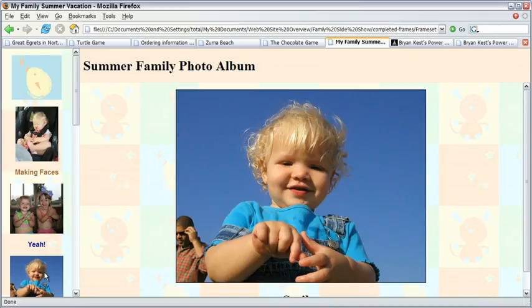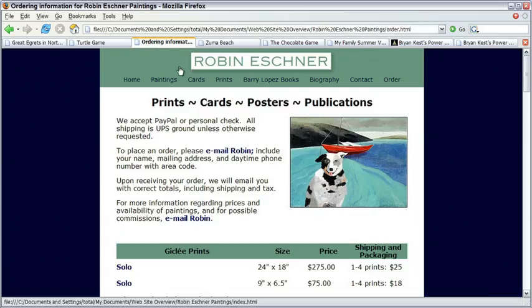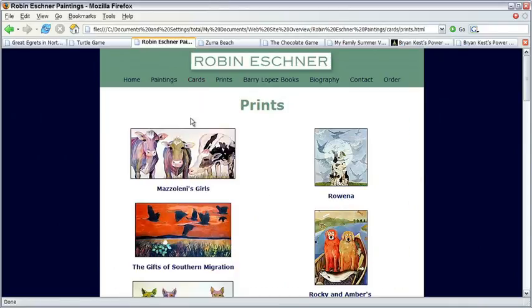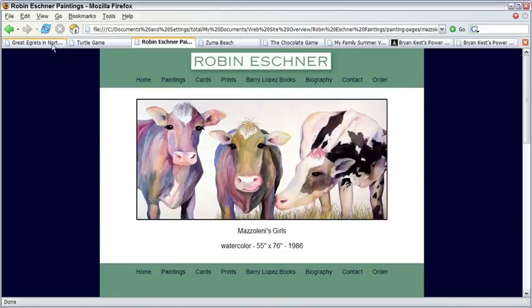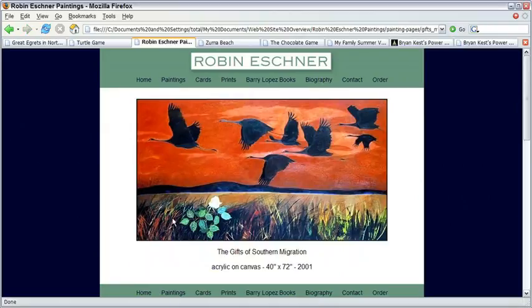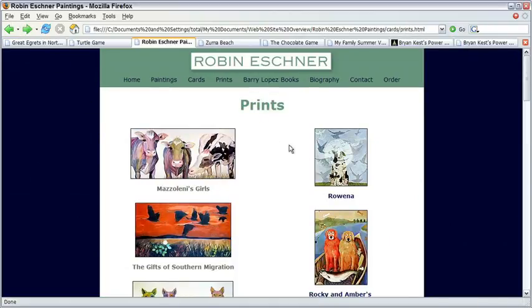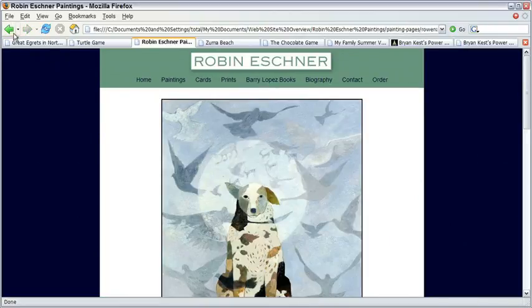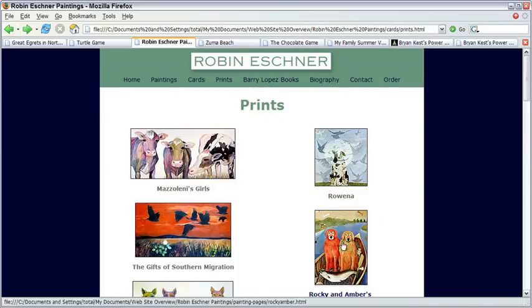As we explore more of Dreamweaver's features in this series, I'll also show you how to use dynamic web templates to automate the process of creating a series of pages, like these painting pages that are linked from Robin's card and print section. Anytime you use the same elements, like the banner and navigation links that are at the top of every one of these pages, Dreamweaver's templates can really save you time.